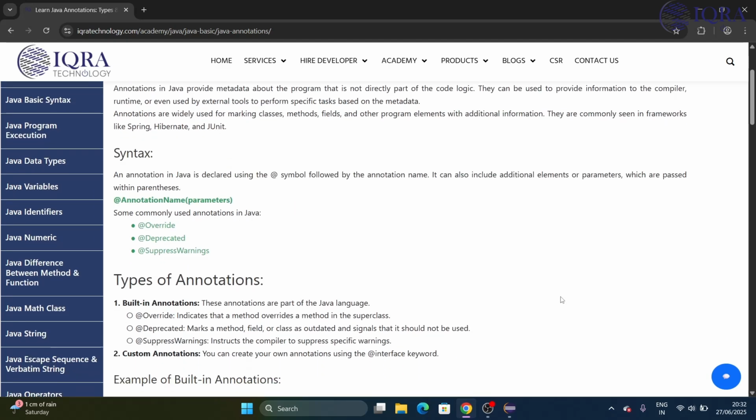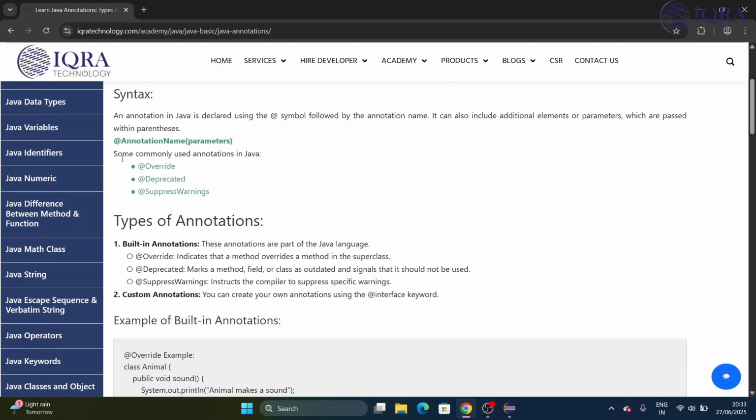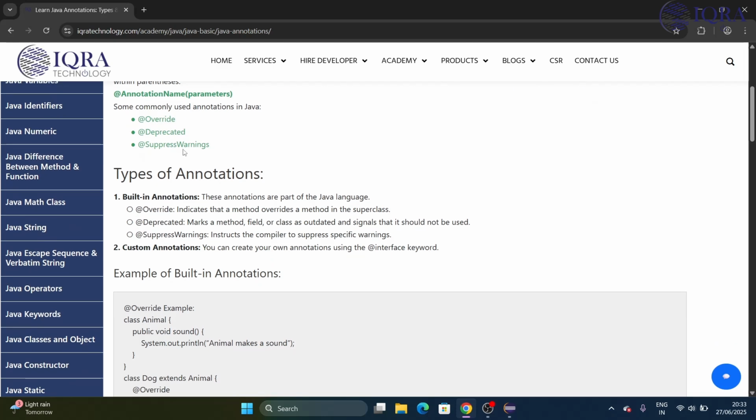Here below we have the syntax, where an annotation in Java is declared using the @ symbol followed by the annotation name. It can also include additional elements or parameters which are passed within parentheses. For example, you have the @ first, then the name of the annotation, and then whatever parameter you want. Some commonly used annotations in Java are Override, Deprecated, and SuppressWarnings.